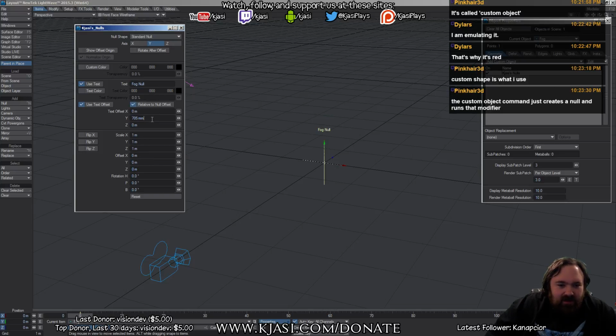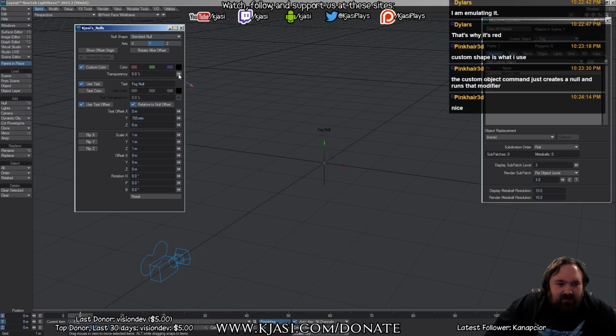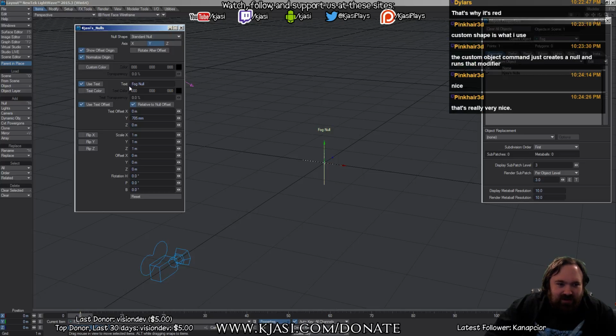Let's see. Also do custom colors, also including transparency. So you can have a transparent null if you needed it. Rotate after offset. There's all sorts of show offset normalization. We can change the scale of this. But let's go back.